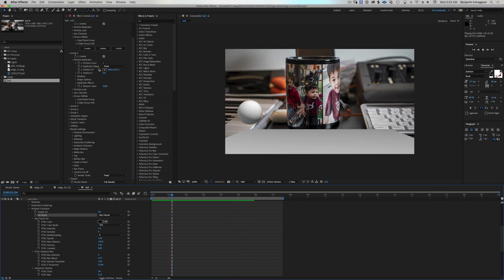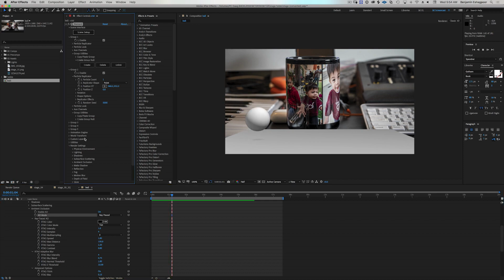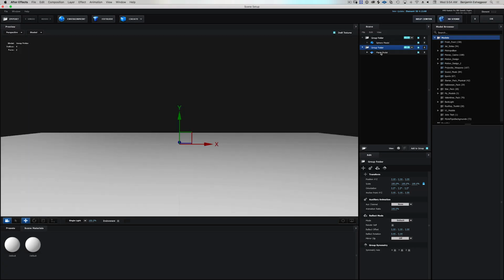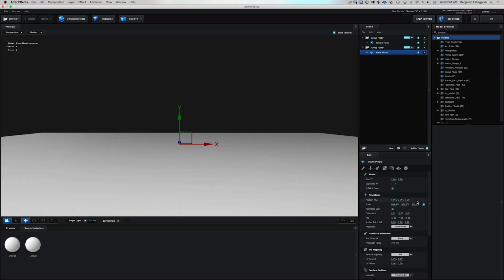Okay, so the plane is not really in the same position, or in the same plane, if you will, as the actual desk itself, and we can fix that. I'm not really going to go into doing that. What I do want to show you is how we get rid of the plane and just keep the shadows.